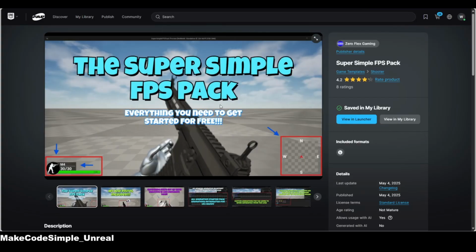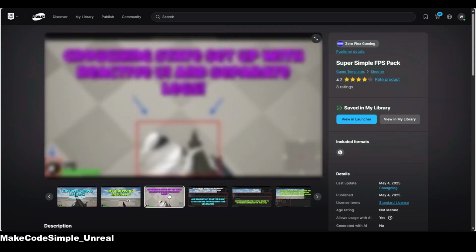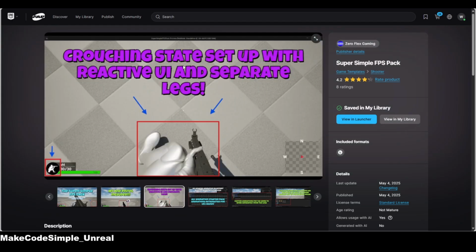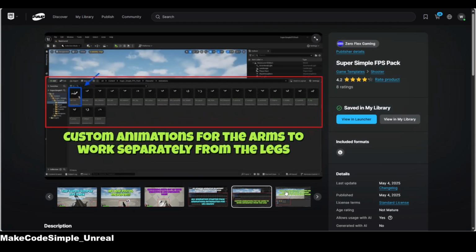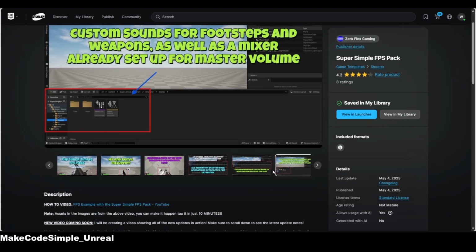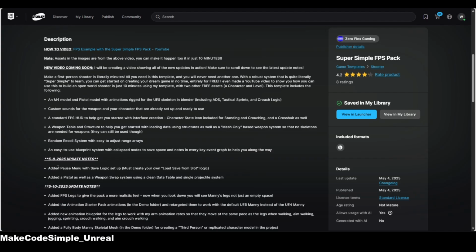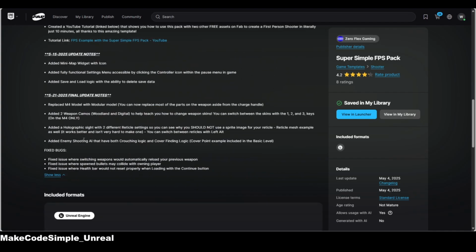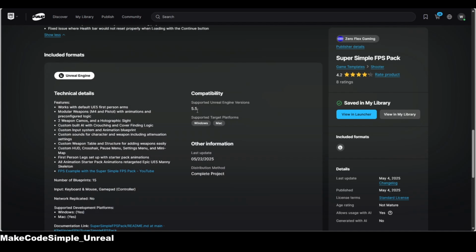The seventh pack is the Super Simple FPS pack from Zero Flex Gaming, because it contains everything an FPS game needs, such as a first-person camera, a good shooting system, and a good minimap, as well as lives. The special thing about this asset pack is that the developer is constantly bringing in new changes, such as a pause menu or a weapon swap system, which is really cool of him. Unfortunately, it is only available for Unreal Engine 5.5.